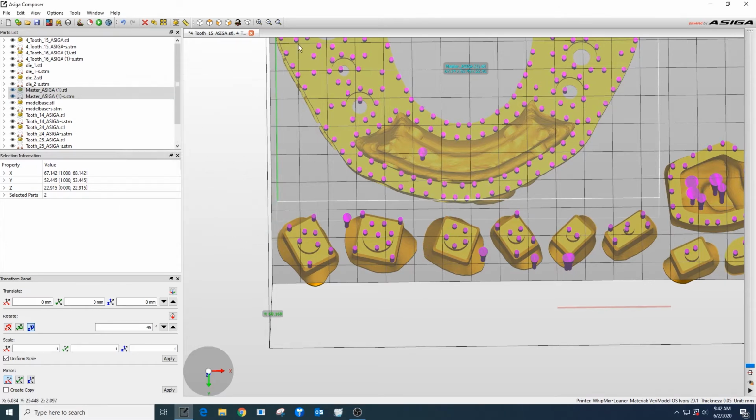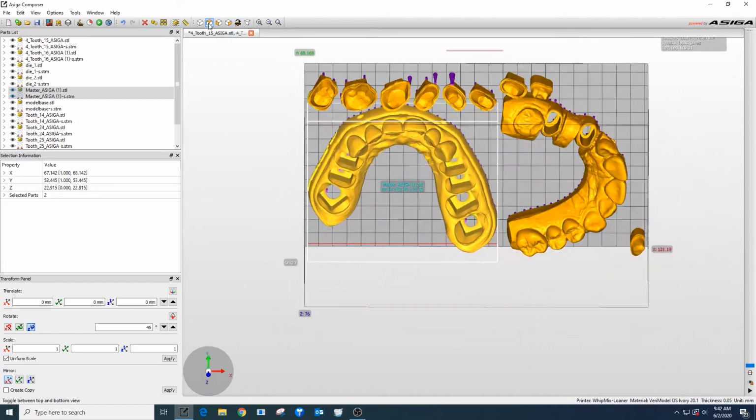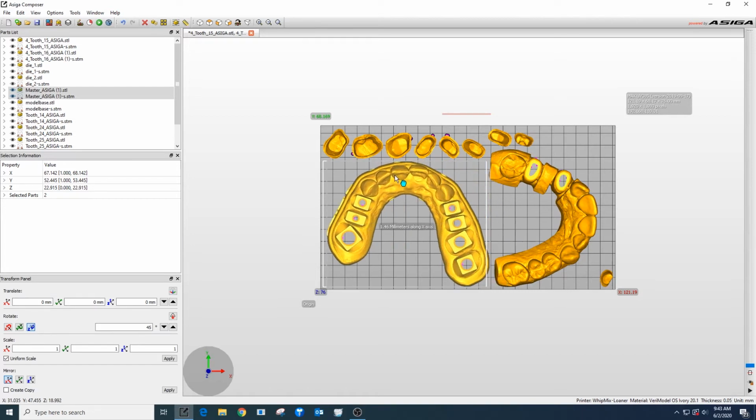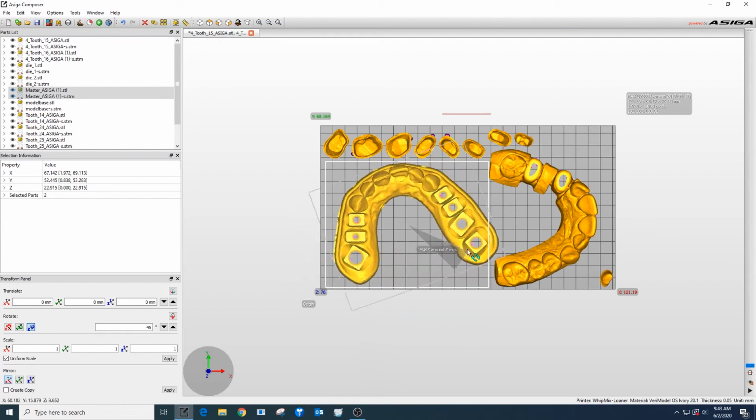Alright, let's look at it from a top point of view again. Just a little tip, to move the structures, left click and hold, and to rotate the structures, right click and hold on the structure itself.